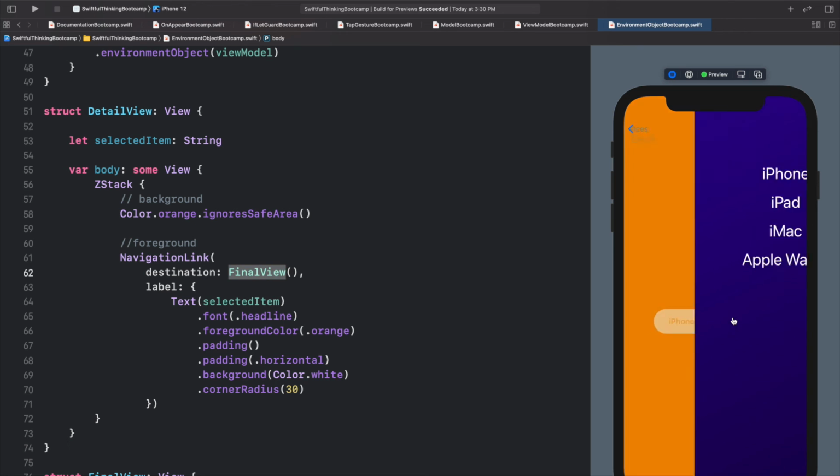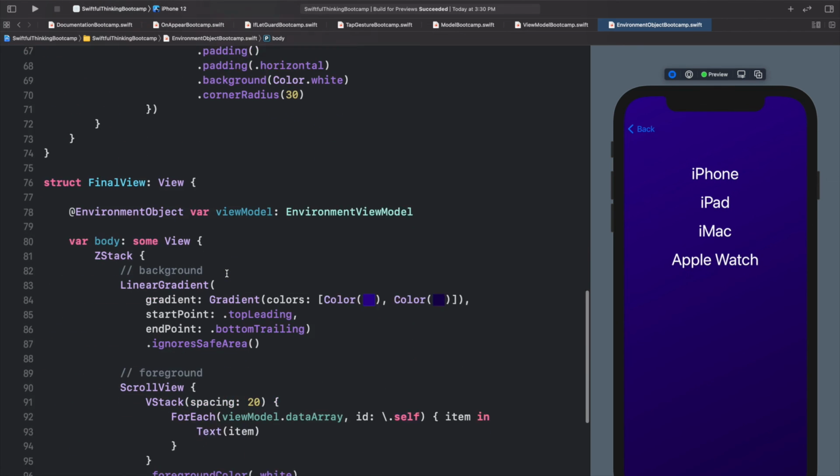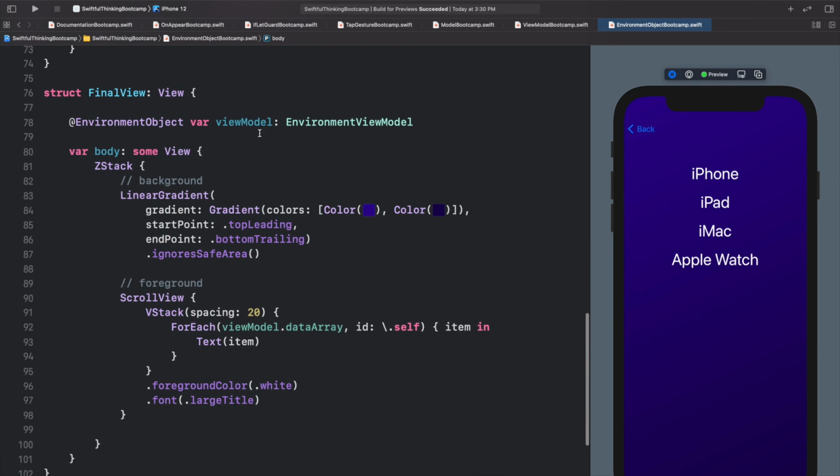So let's click on iPhone. And when we get to our final third view here, we just pull that view model from the environment by using an environment object. And we have access to that list, to that data, without having to pass it from screen to screen to screen. So this is the power of the environment object. Once it's in the environment, all of the views in the hierarchy will automatically have access to it.